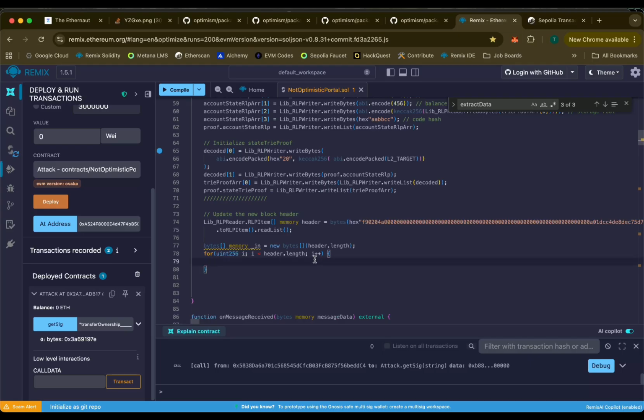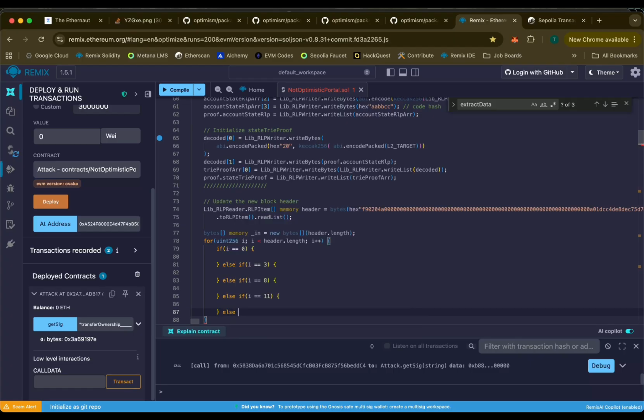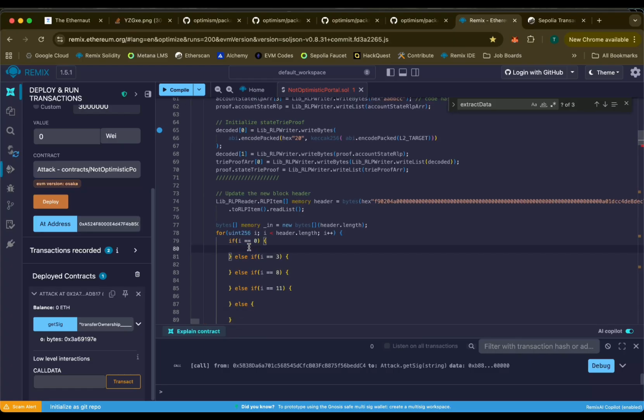So I'm just going to do if I equals 0, and then else if I equals 3. I equals, I believe, 8. And then else if I equals 11, and else.